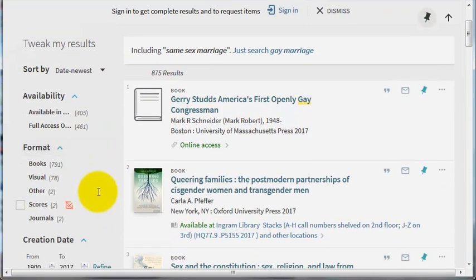But I can also limit and filter my results in all sorts of different ways. So I can say, give me the stuff that's just available physically in the library, give me the stuff that's just available full text online so I can read it without having to come to the library. I can read it from off campus.